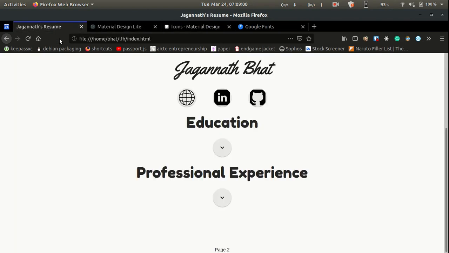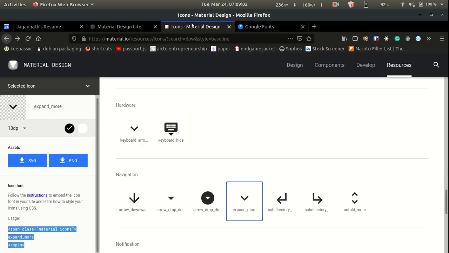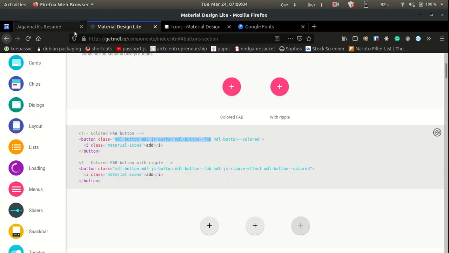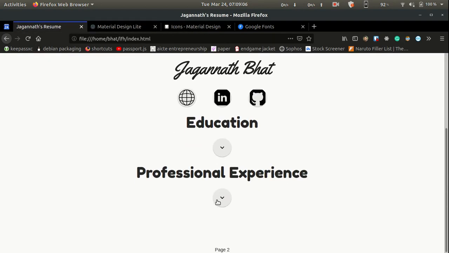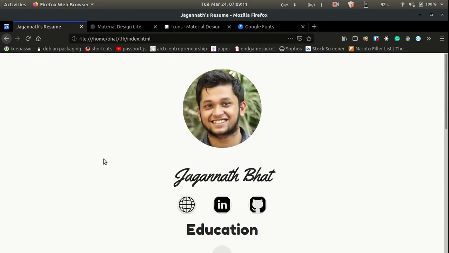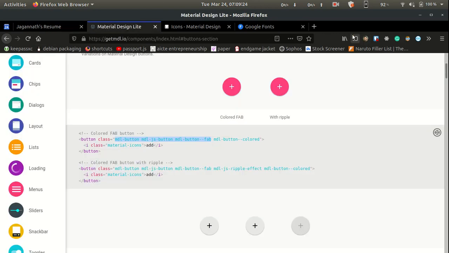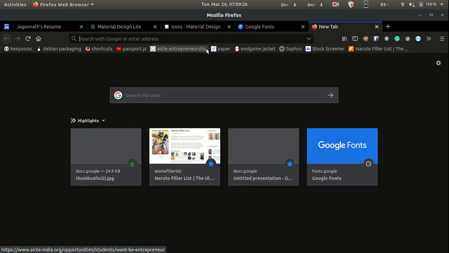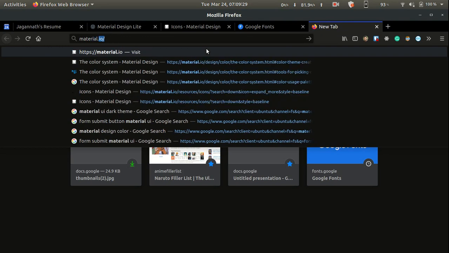and I won't recommend this for all websites, especially for this one. This is not how you make a resume, so don't do that. I just did it for showing it to you guys. And similarly, don't use it for all the websites. Seriously, now when Material Design started, it looked good.